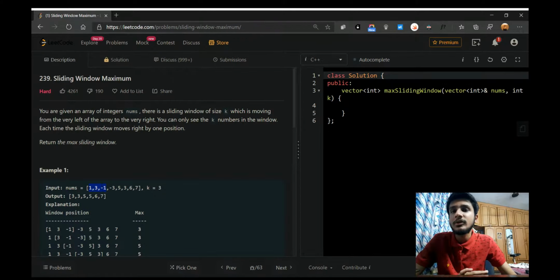So in the first window over here, the maximum element would be 3. So 3 is put in the output and our sliding window moves to the right by 1. So this is the next window, and again 3 is the maximum over here. So 3 is again put in the output. And this is the next sliding window. In this one, 5 is the highest, so 5 is put over here. So on and so forth until the last sliding window, which is this. So this is what the problem says.